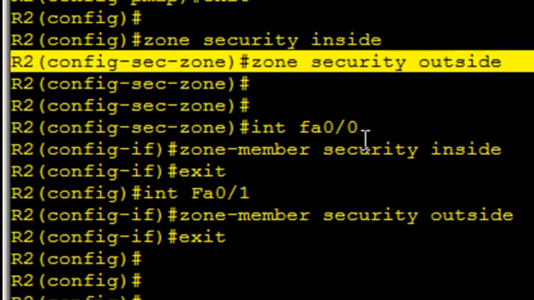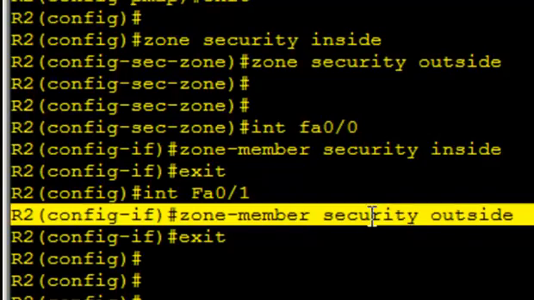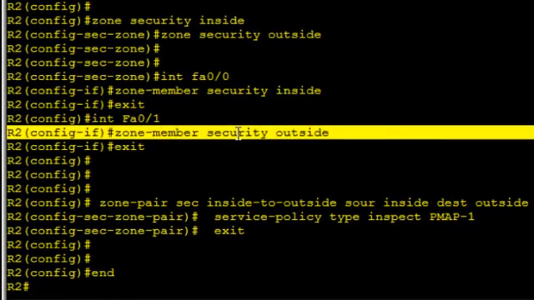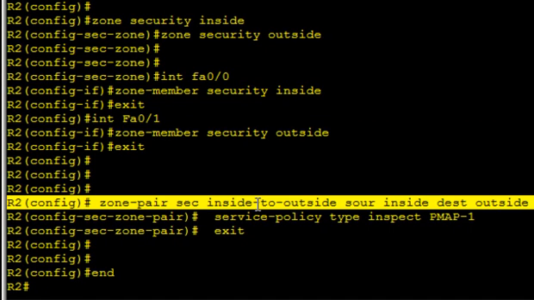Now we assign the interfaces to those zones. So we go to FA00 and say you're a member of inside. We go to FA01, you're a member of outside. Piece of cake. Then last but not least, probably the most important part, we're going to create a zone pair. A pair is a unidirectional relationship about traffic that's initiated off one interface going out another interface.